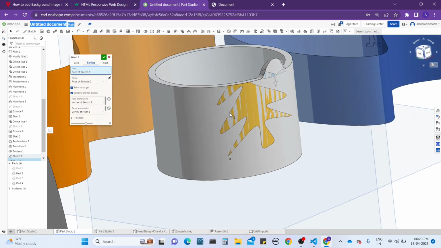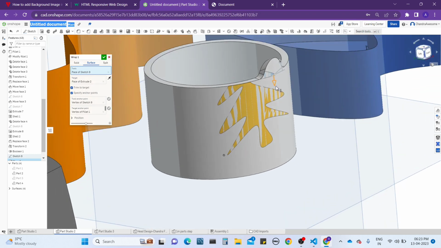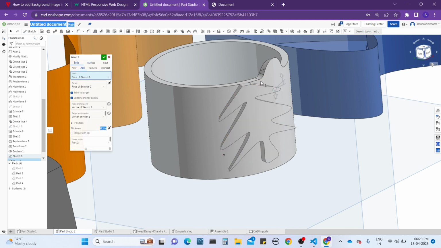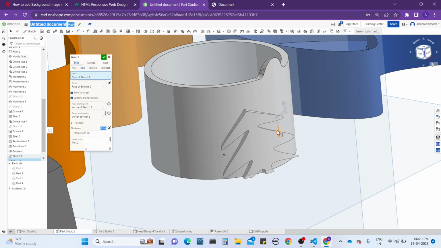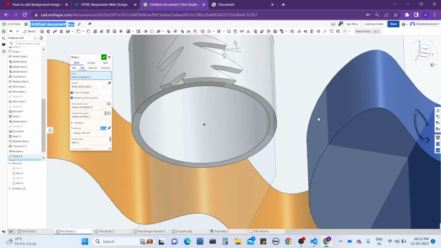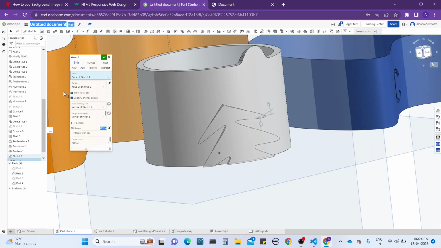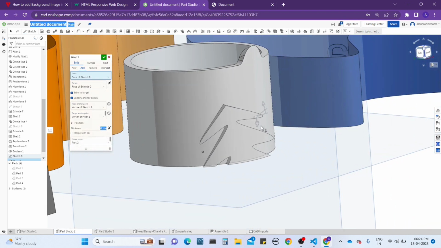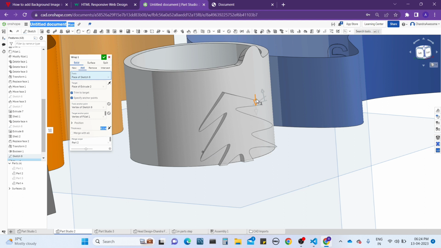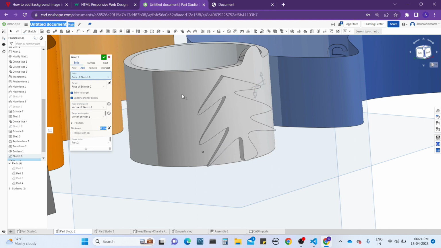Like this you can change, for example, like it is a boundary. We can change the boundaries like this. It works the same for the solid. There's nothing much difference. You can see that trim to target is just working as a boundary of the surfaces. That is the use of wrap tool, guys.